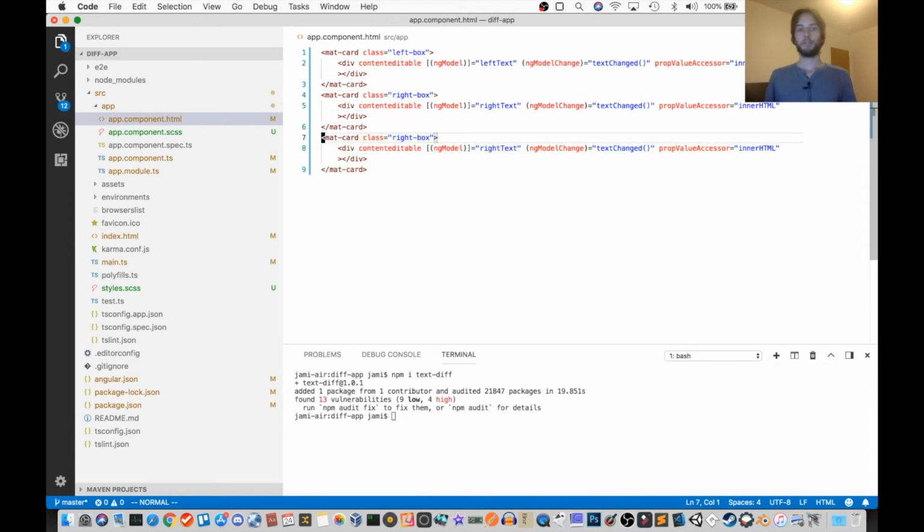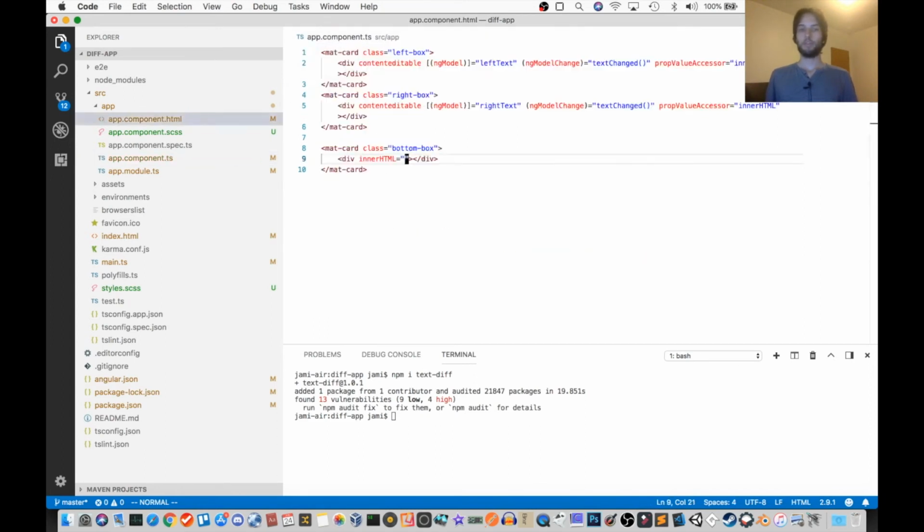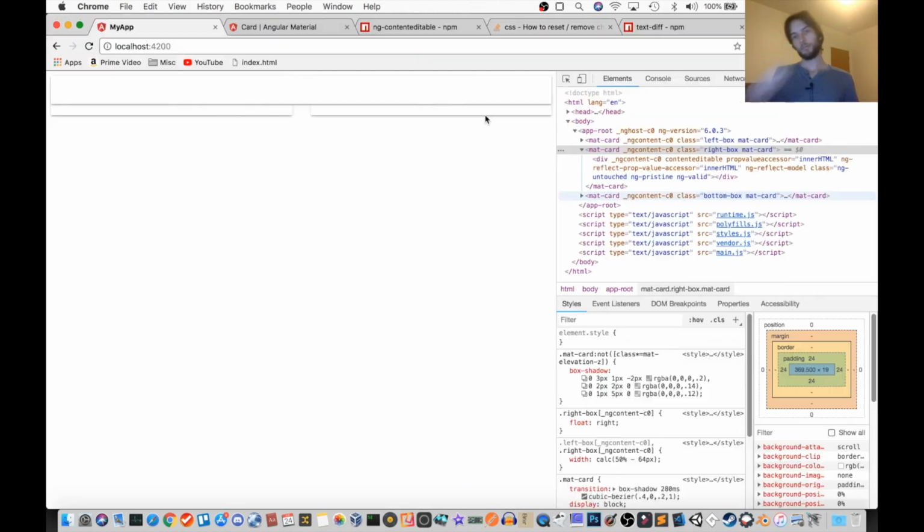Below here, I'll make another card. In fact, the only thing it really needs here is a div with HTML set to the, what did I call that? Diff HTML. And that is a variable in the TypeScript, so we need these brackets. Okay, so now I'm going to run start, or ng serve again.